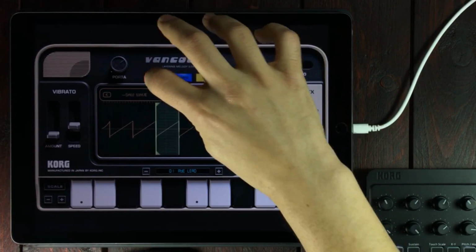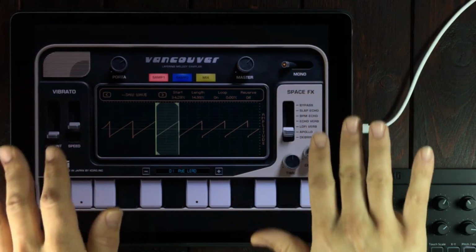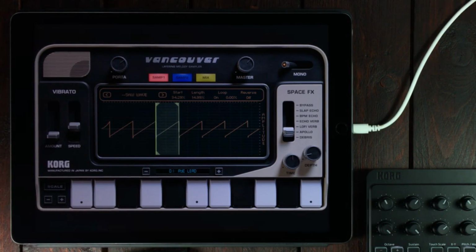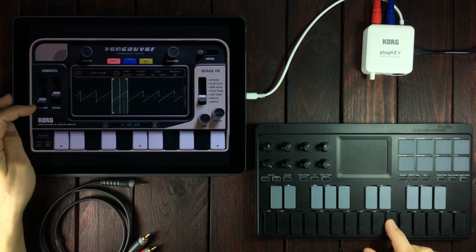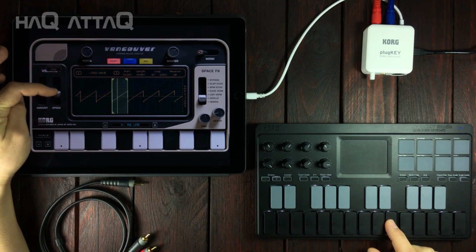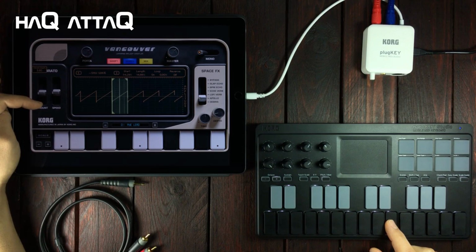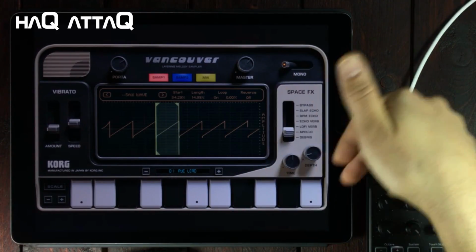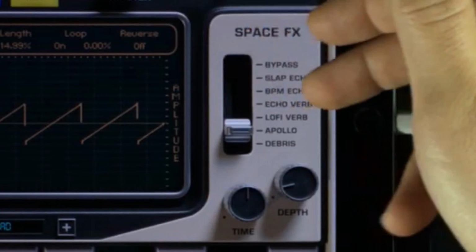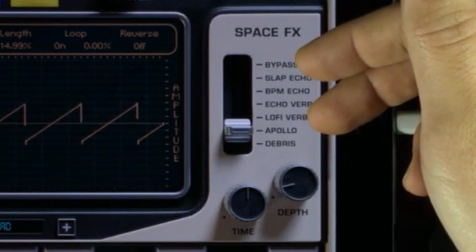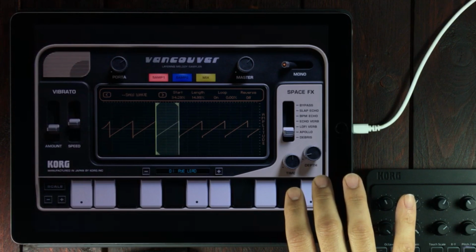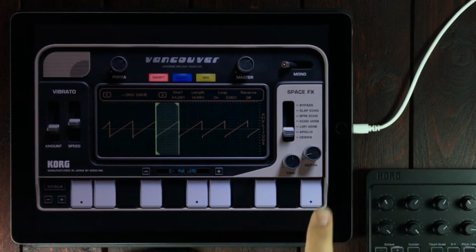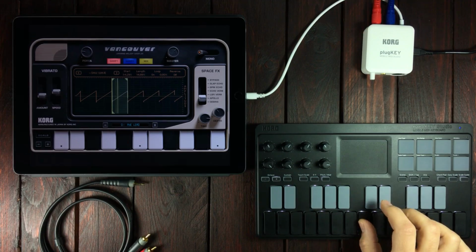Now we're gonna get into the sampler windows. Let's just take care of what's outside here. So to the left here we have the vibrato setting. And what that does, to the right we have the FX menu called Space FX, including various delays and reverb effects. And right down here we have 2 knobs for controlling the effects. One for time and one for depth. Now I'm really liking the Apollo reverb here.